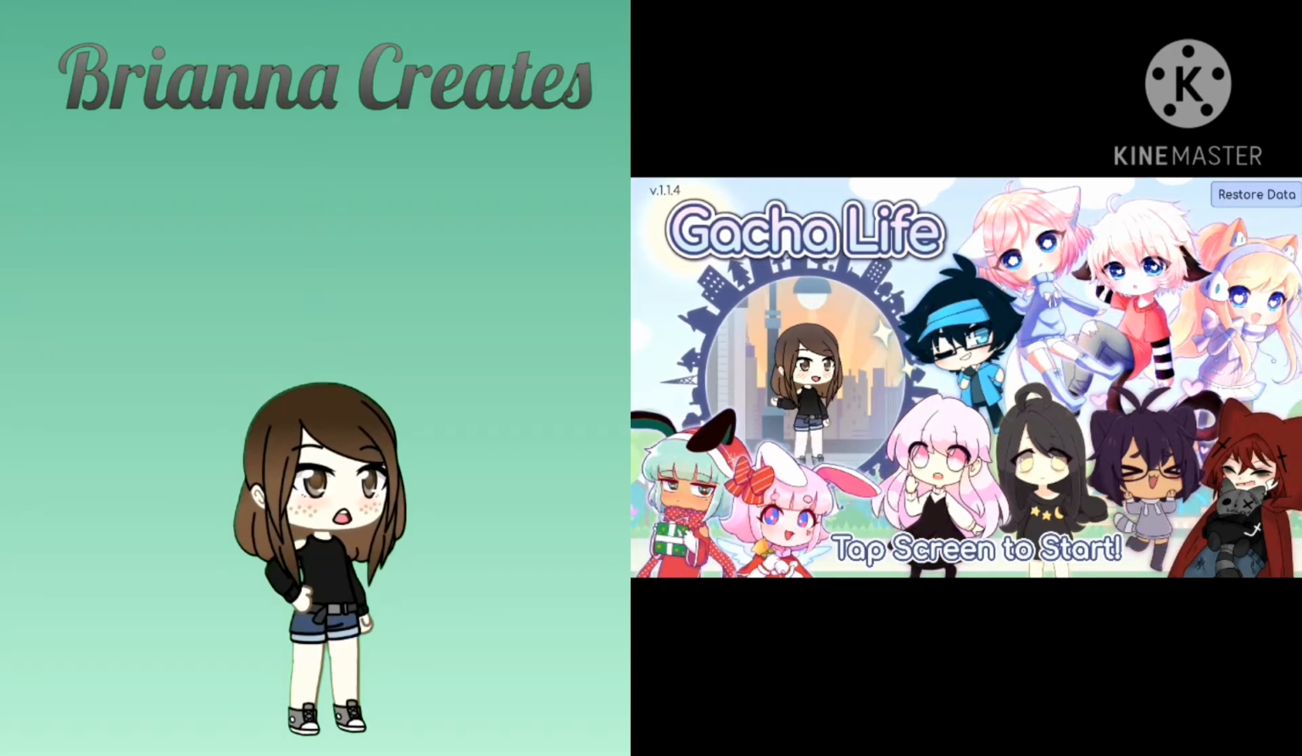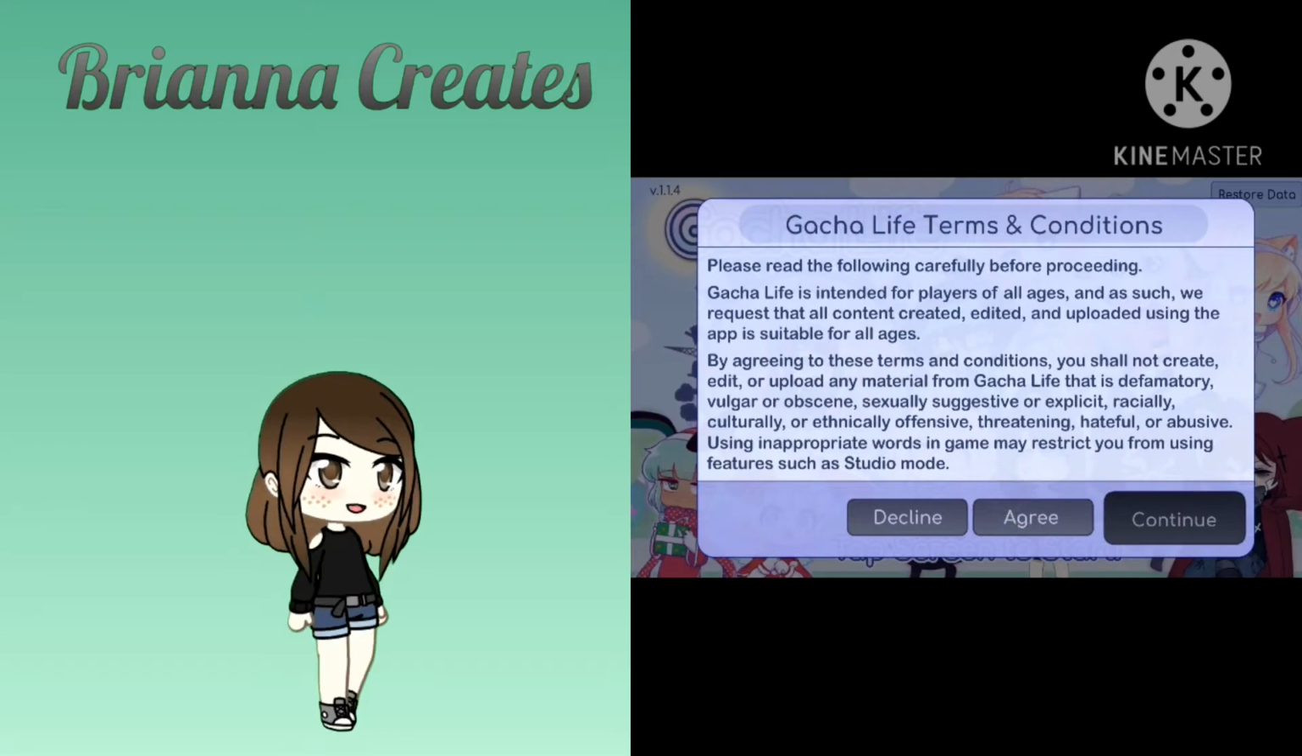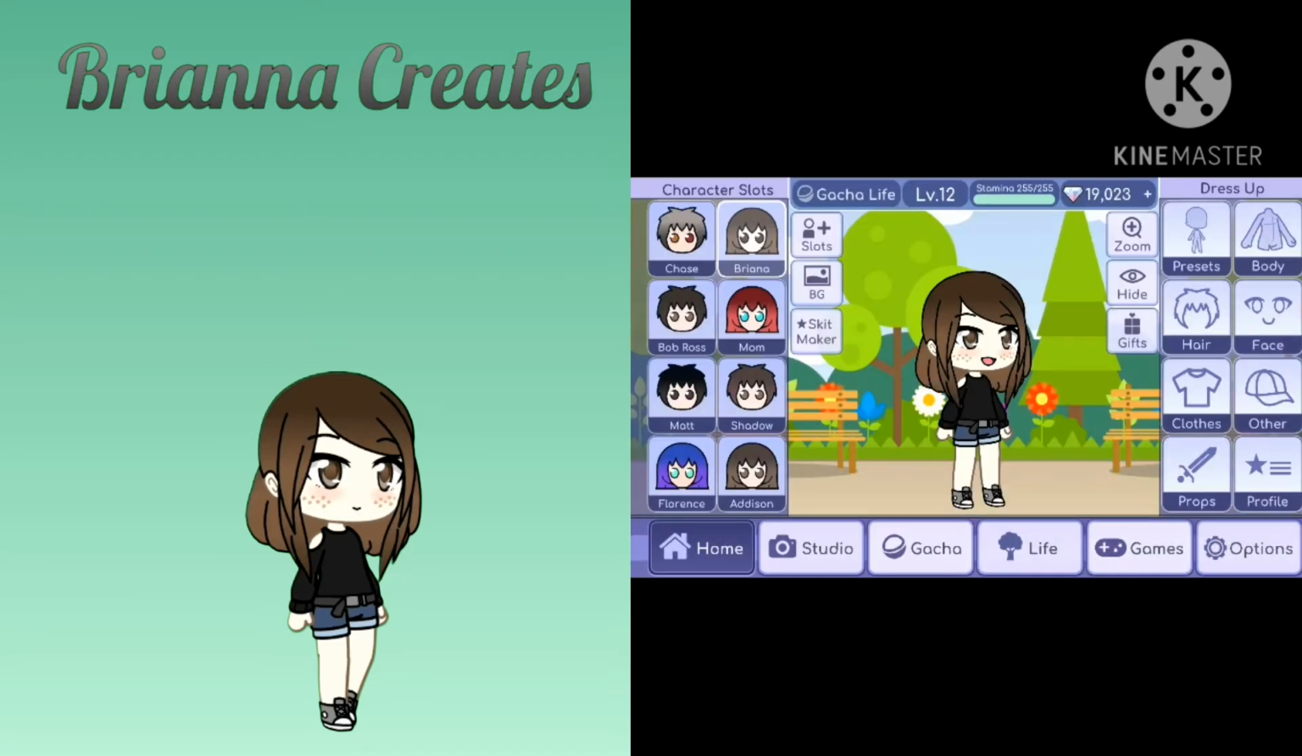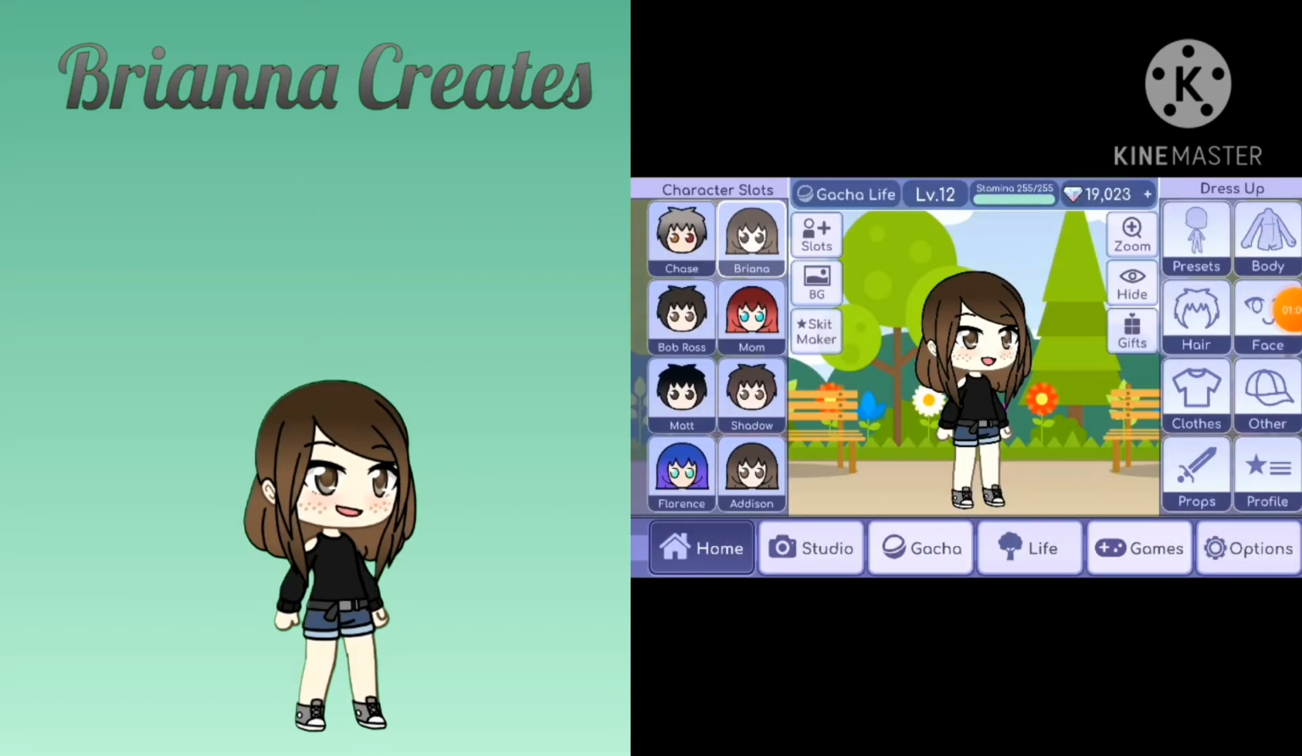So you're in the home screen now, and you can tap anywhere to start. Read through all these terms, and if you decline, you must agree to play the game. If you agree, then press continue, because I agreed. Okay, so now you are in your home screen in-game.